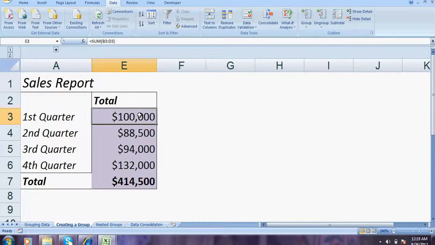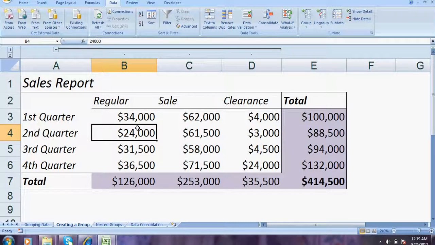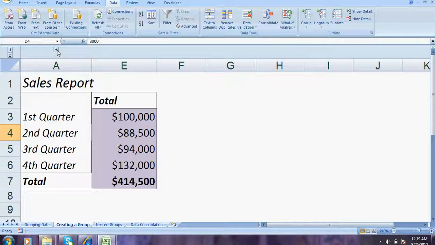Even though we have hidden them, the columns are still being used in this formula, which is the sum of B3 to D3. Now you showed this report to your boss and he says, okay, wonderful, but why are the sales in second quarter not that good? Then you can just click on this plus button so that he can have a look at the sales. So this is the way Excel's grouping function works.